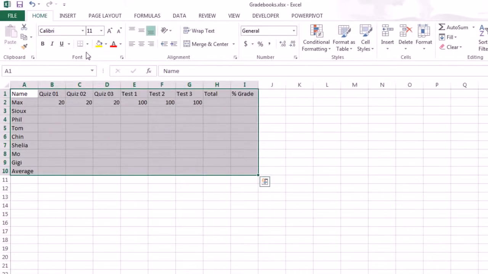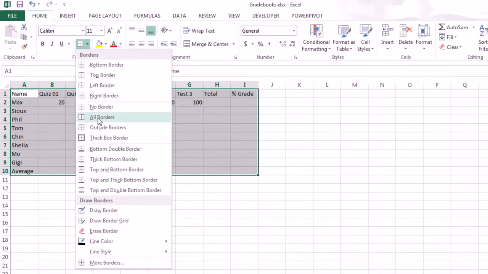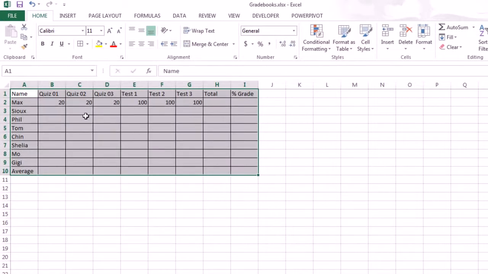So now we're going to come up to the font group, and we want to select the drop down for borders and select all borders. This is stylistic formatting. We're adding some borders to each cell.